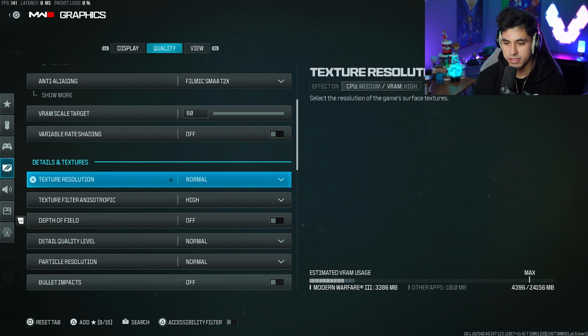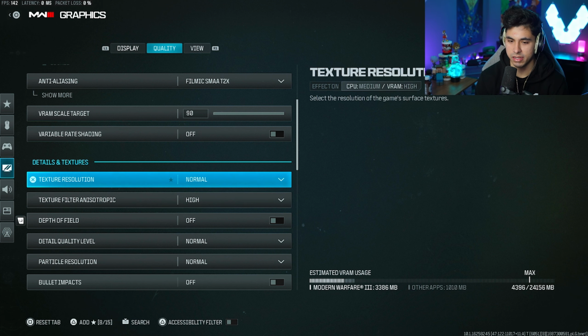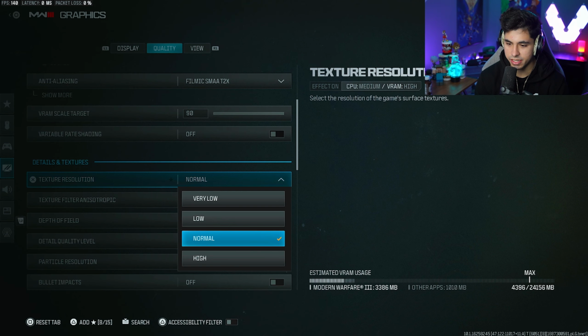So going down to details and textures, I have these set for having good frames, but having your picture quality not look bad. So I'm not gonna have everything maxed out, but I'm not gonna have everything on the lowest setting possible. So for texture resolution, I honestly think you can keep this on normal. It doesn't really affect the frames that much. Like if I have this on high or very low, the frame rate difference is almost unnoticeable.